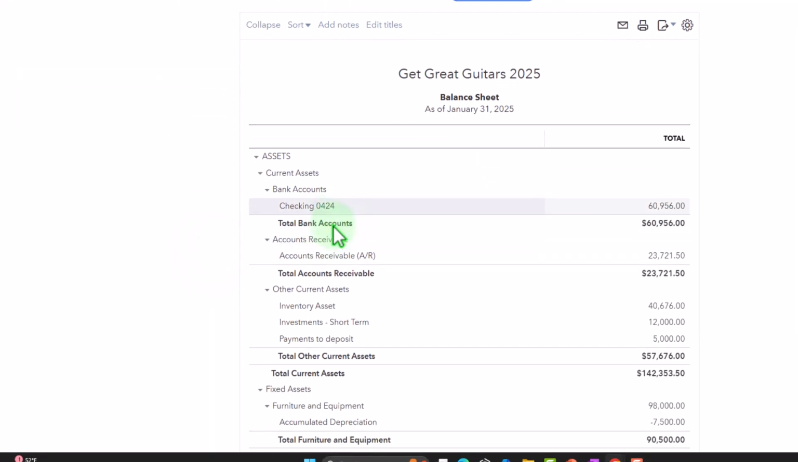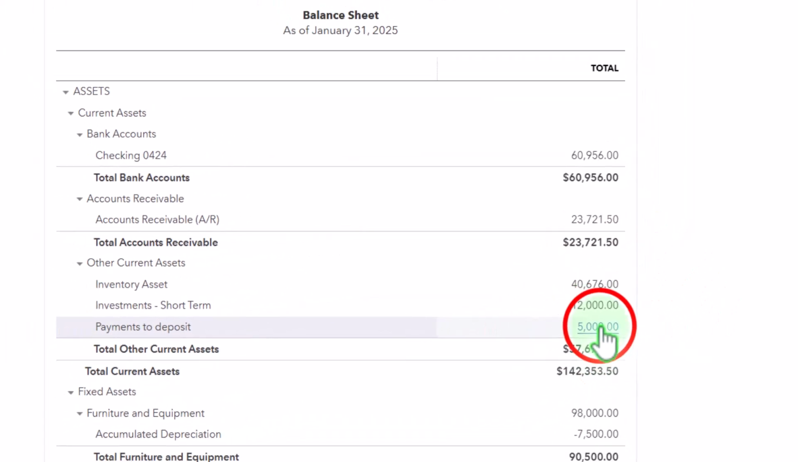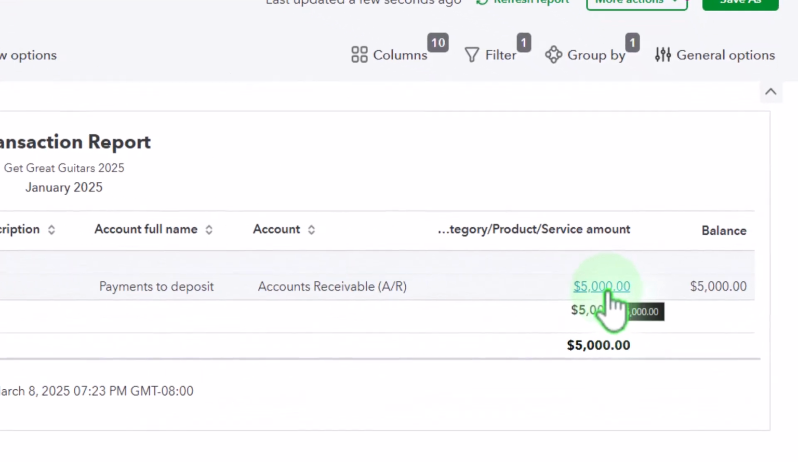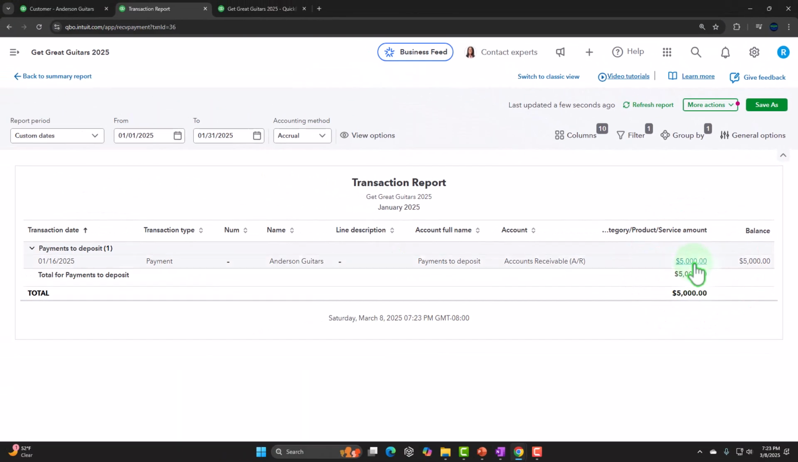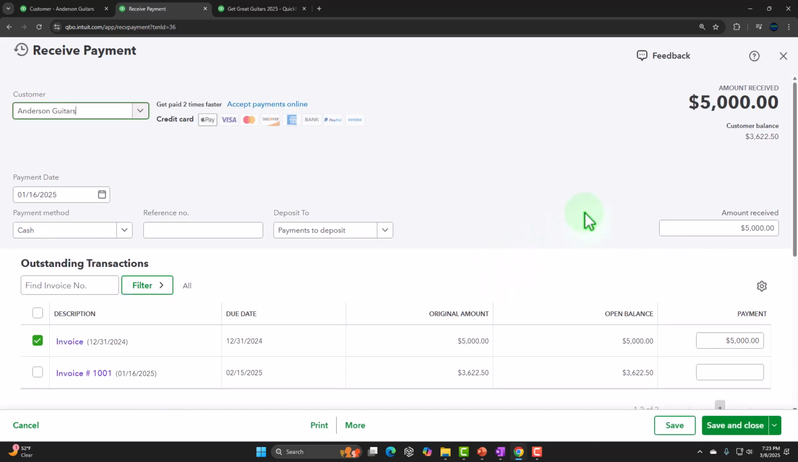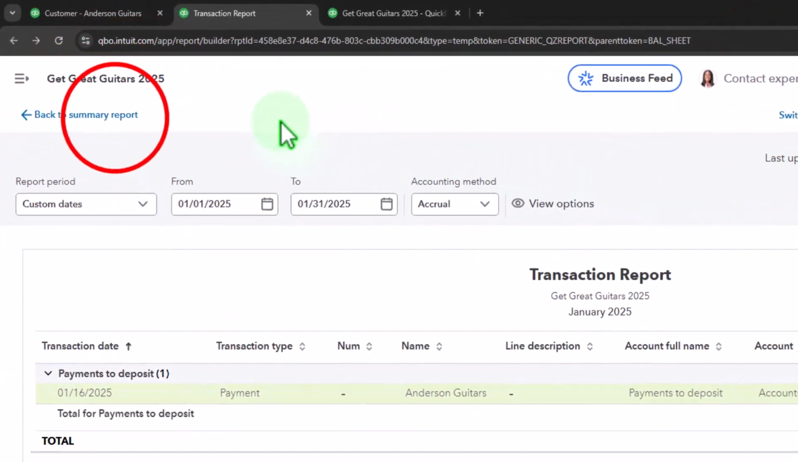Not yet the checking account, but rather payments to deposit. Used to be called undeposited funds in QuickBooks Desktop, if you're used to that terminology. Online likes to switch things up. So they're going to, but it's the same idea. So there it is. There's the payment form. If I go into it, it's going into the receive payment form. Boom. All right, let's close that back out and then go back.